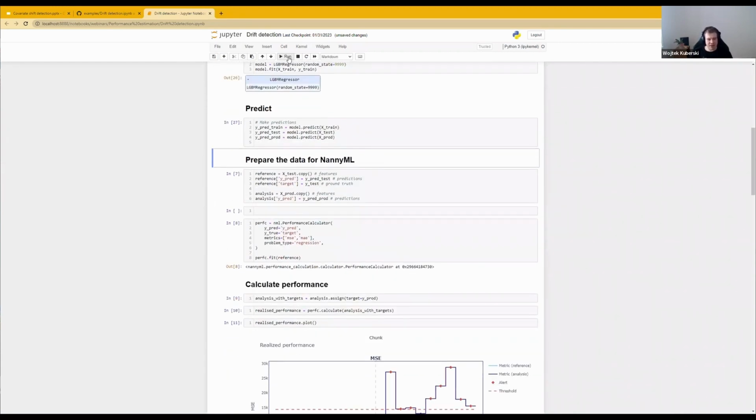And then we need to prepare the data for NannyML. This is kind of where the NannyML part starts. So what we're going to do first is define our reference data set. And again, as I already mentioned a few times, the perfect data set for that is the test data set. So that is exactly what we're going to do. We're going to take the test predictions, test features, and test ground truth, and we define it as our reference data set.